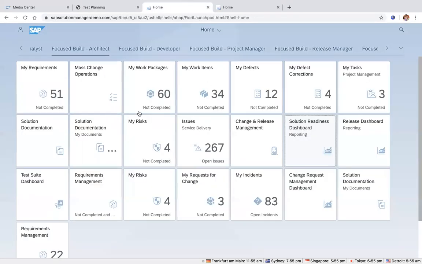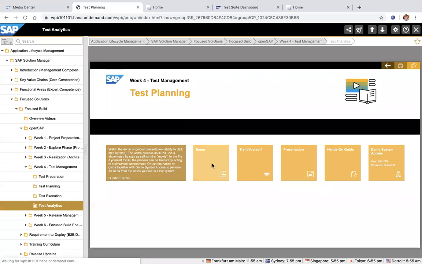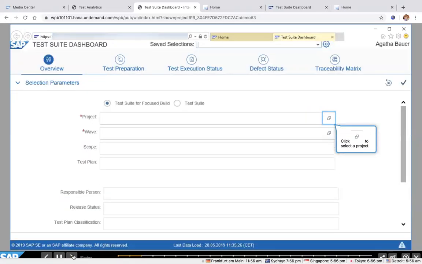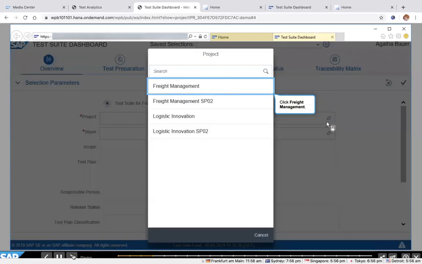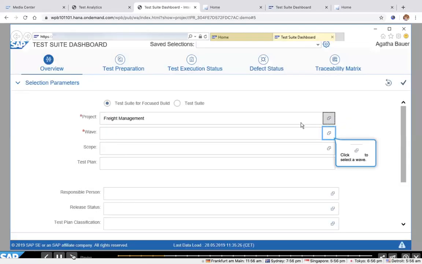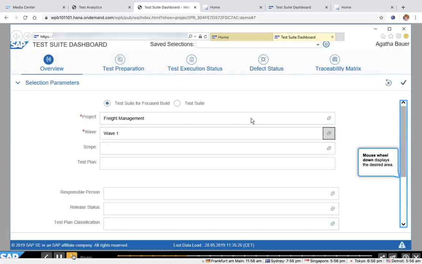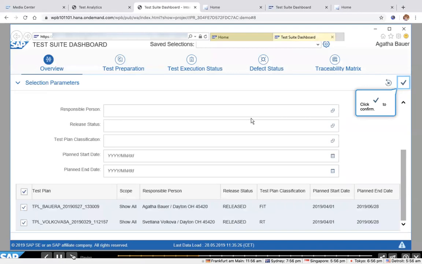Let me just go and show the test suite dashboard. Maybe I show that here as well, just to be quick from the demo system perspective. This is how the test manager then tracks the testing, both from a preparation as well as an execution standpoint. So we click on, from the tester view, launch the test suite dashboard. You select again a project for which I want to see the results, freight management, and a wave. And I want to look at the test plans under wave 1.